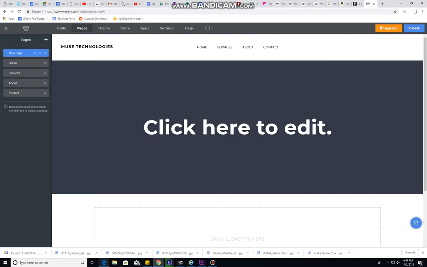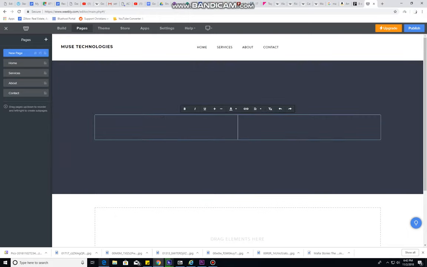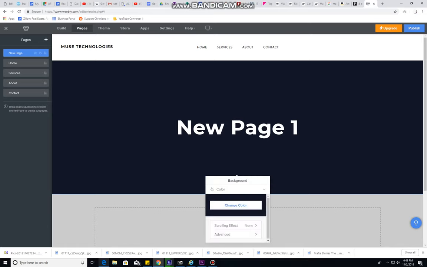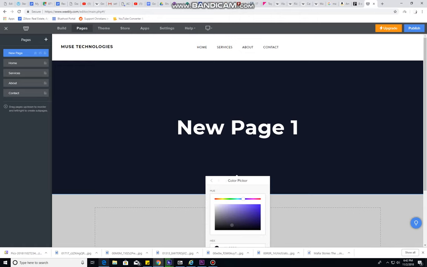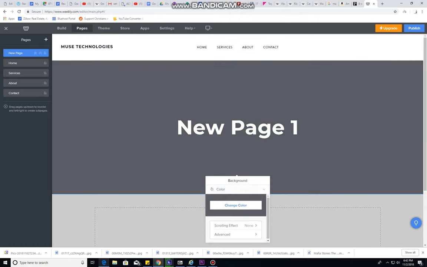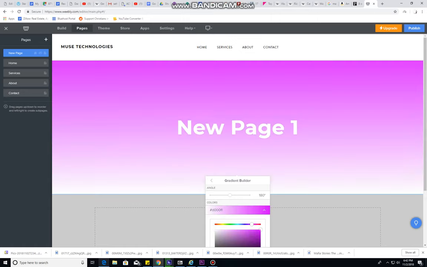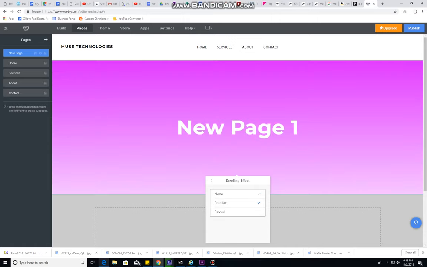Okay, so we have a new page established. You can put anything here. If you click off to the background, you'll be able to edit the background. So obviously basic color changes. The second thing is what they call a gradient, which I think is probably one of the more unique features about Weebly right now. I think this looks very clean, especially with the new iOS update that's come out. It's going to create that look for your gradient colors. You can add a scrolling effect.